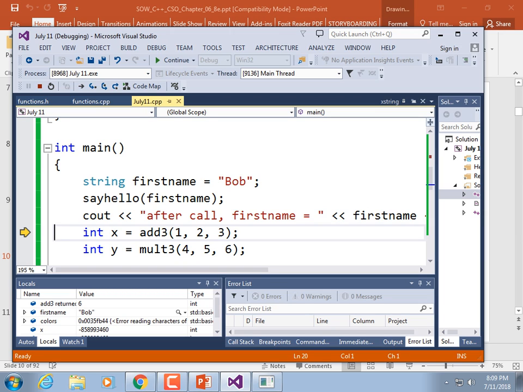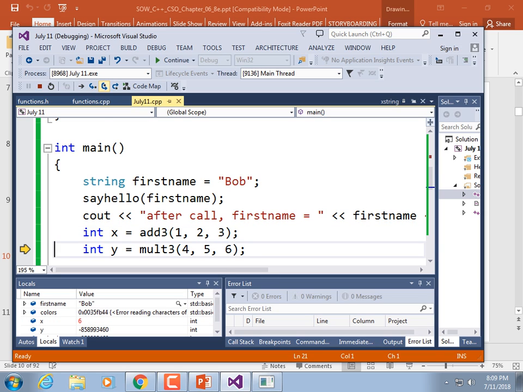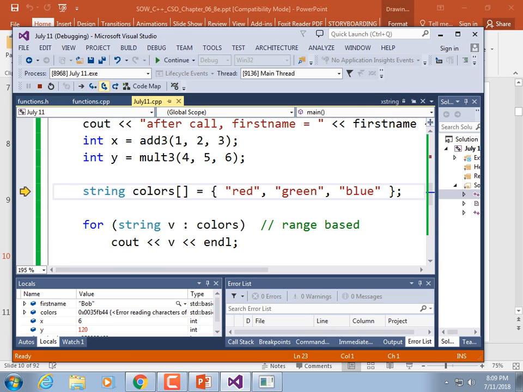And I don't want to step into molt3. I'm kind of tired of all this stepping into business, so I'm just going to do step over. And then I'm going to do step over again. And it does run molt3, it's just that our debugger doesn't step into it. We don't get to see it run. And so on. We could keep going down.